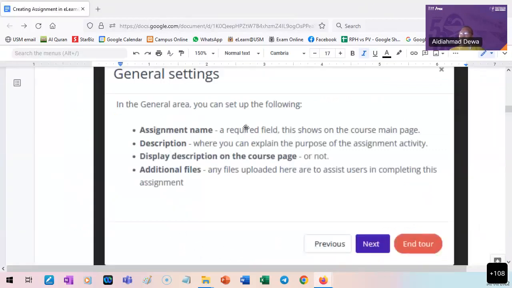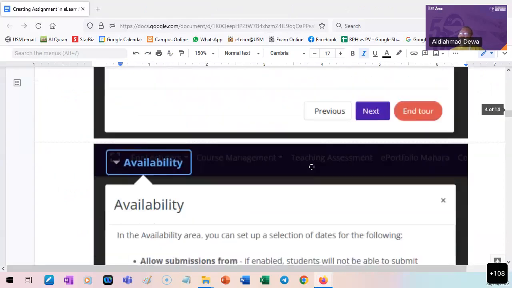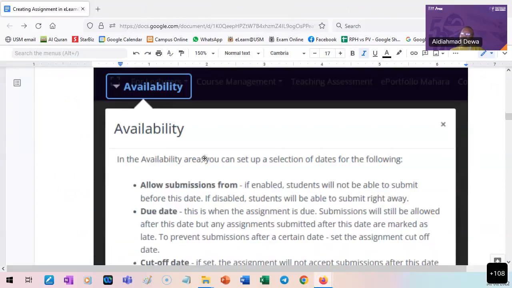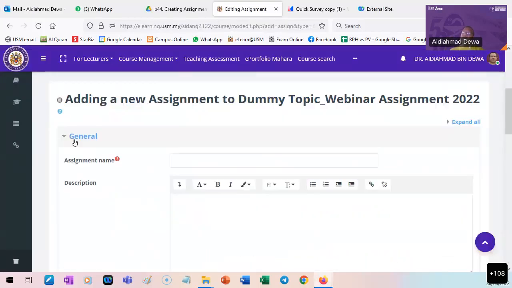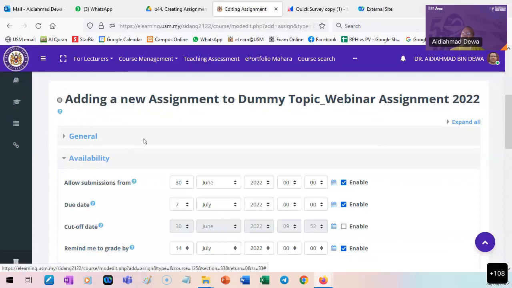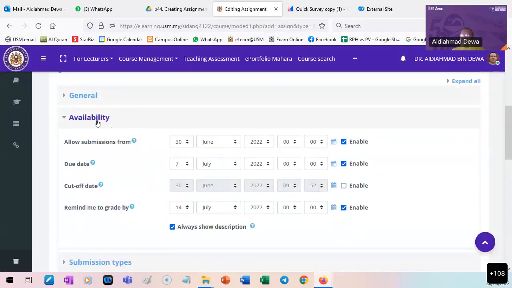These are the notes about the general settings. After that, you explain the availability of the assignment. Where is the availability? You collapse this one, and this is the availability. What does availability mean here? Let's say you create an assignment and you give the students one week to do it, and within the week they must submit. This is where you set that.